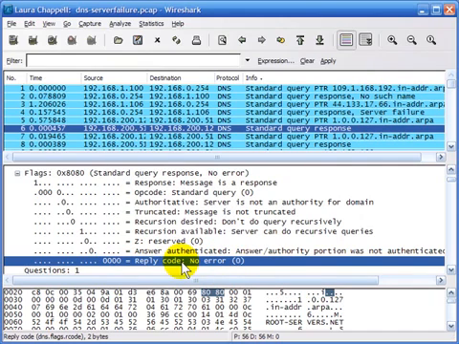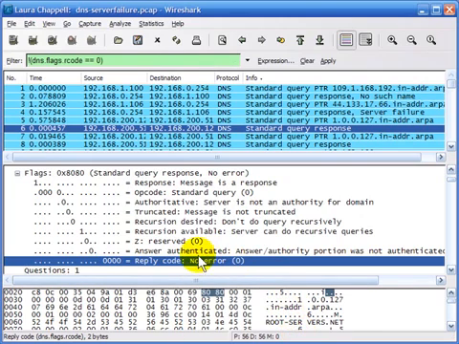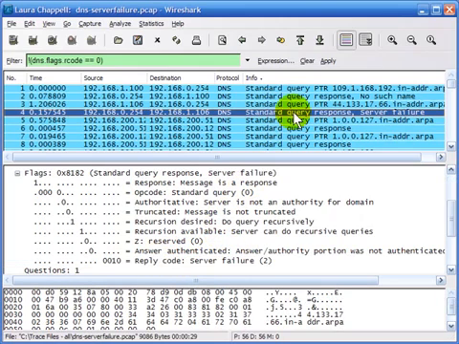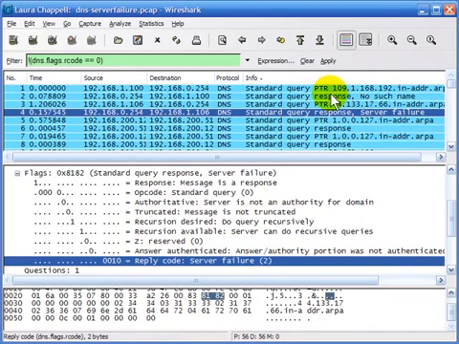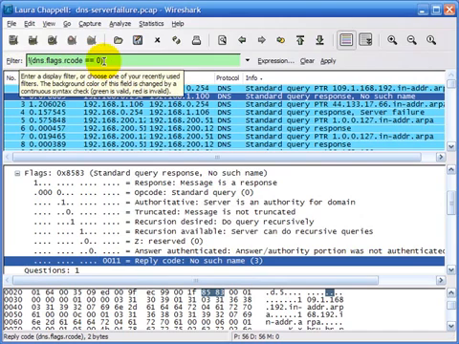While I'm clicking on this field down here and selecting it, I'll right mouse click and say that I want to prepare a filter, but I don't want the selected value. I want to get packets that do not have the value 0 in that field. A server failure packet has the value 2 in that field, and a no such name response has the value 3 in that field. The syntax of my filter is exclamation point, which means not, and then dns.flags.rcode, response code or reply code, equal to 0. So we don't want any DNS reply codes that are equal to 0.